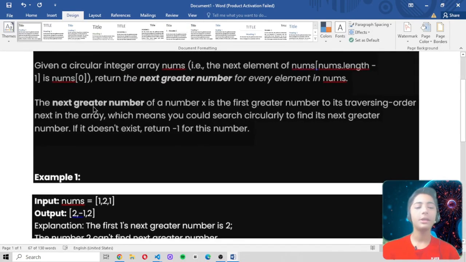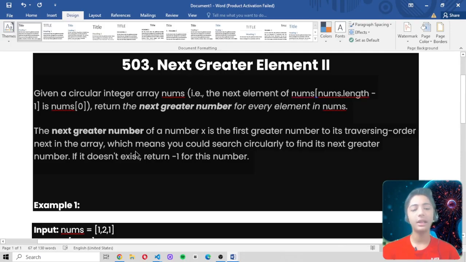Now, it has been given a circular integer array by the name of nums. For example, the next element of nums[nums.length - 1] is nums[0]. What is our task in today's video? We want to return the next greater number for every element in the circular integer array nums.